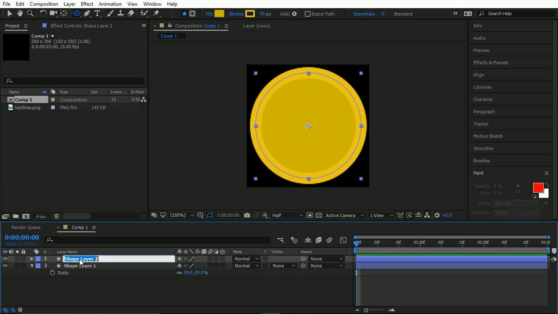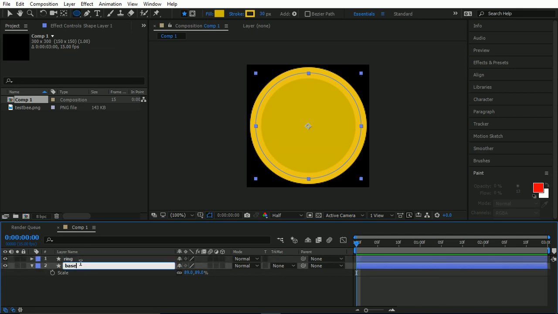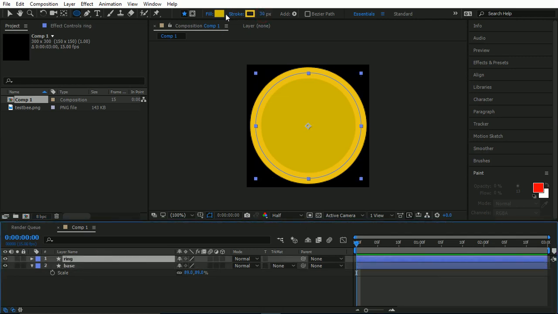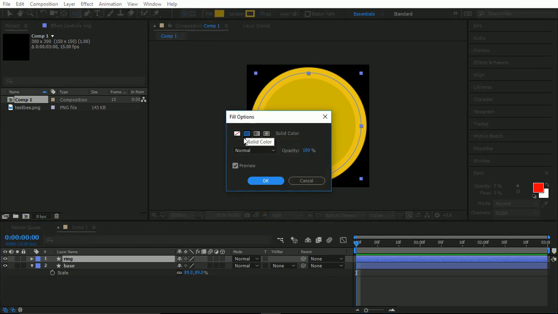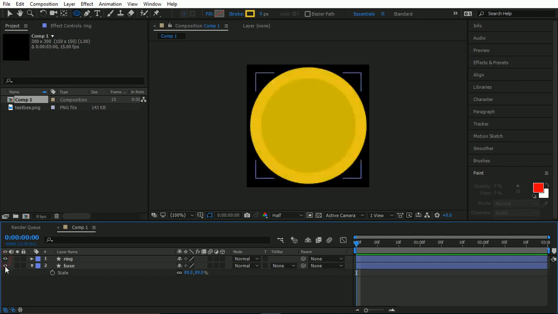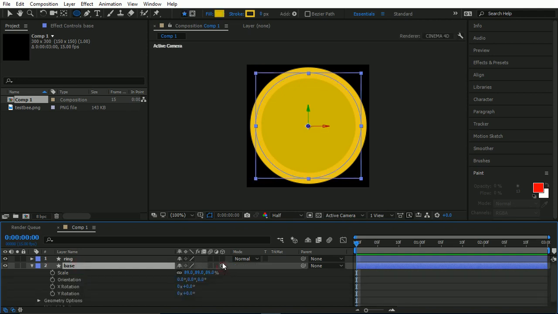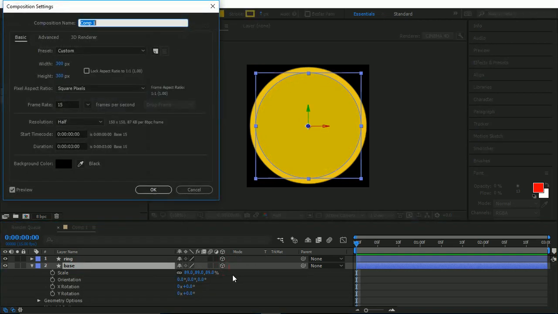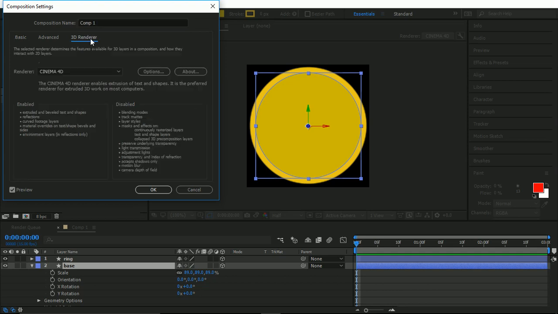Cool. At this point you're going to want to duplicate it, naming one something like top or ring, and one base or middle. On the one I've named ring, I'm going to delete the inside, so there's no fill. And on the base, I'm going to get rid of the stroke. Now if I flick between them, you'll see it's set up correctly. The reason I'm doing that is because I'm going to make these 3D.